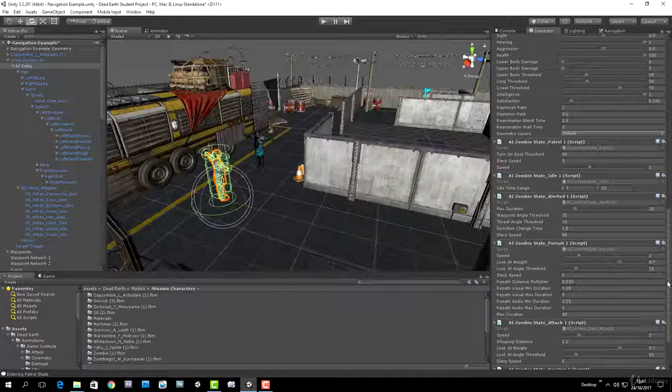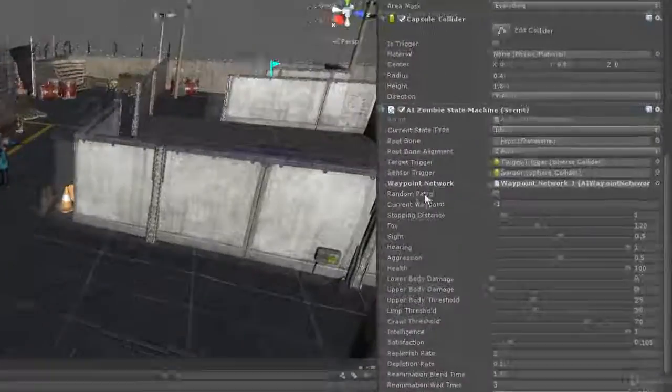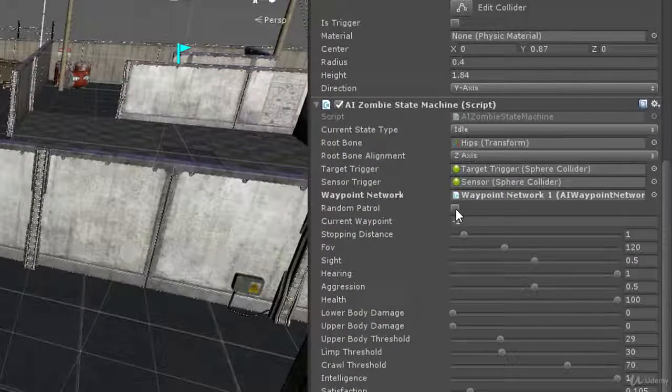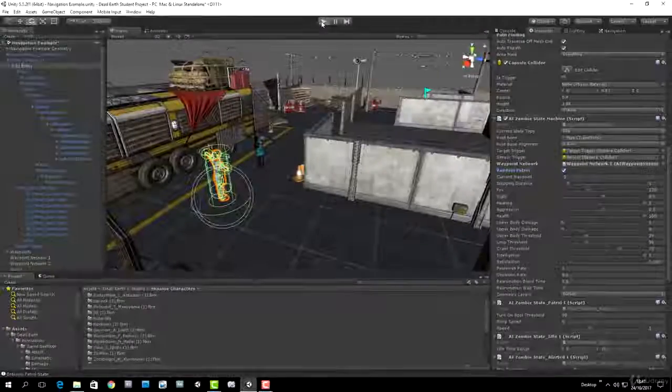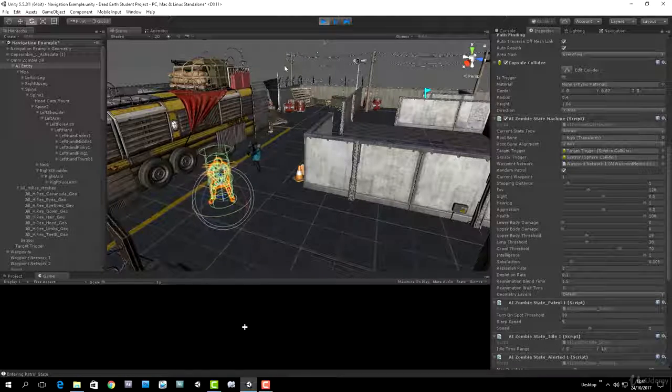So if I go to the patrol state, where is it? Or is it in the zombie state machine again? Yeah, there you go. At the moment, we haven't got random patrol ticked, so that means that the zombies are going to follow the waypoints in order. But if on Zombie Jill I choose random patrol, then she's just going to choose a different waypoint each time. Now, knowing my luck, if I press play now, they'll both head towards the same waypoint just out of sheer fluke. But let's see what happens.